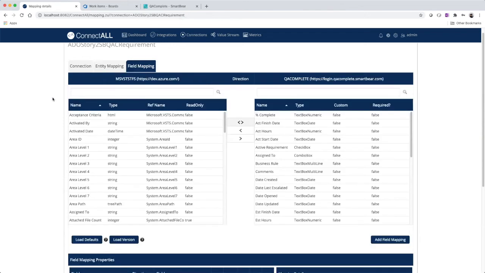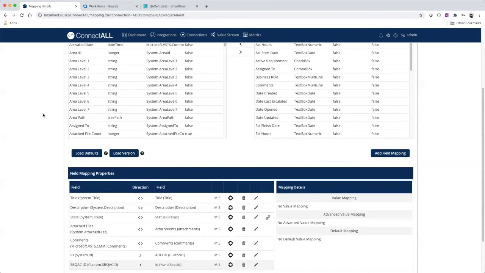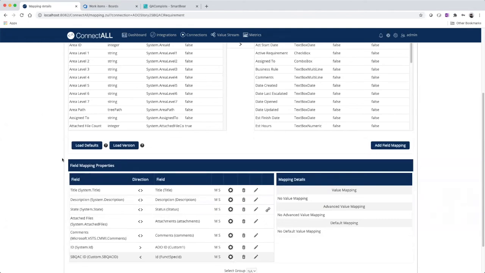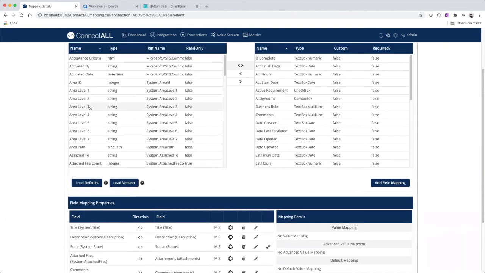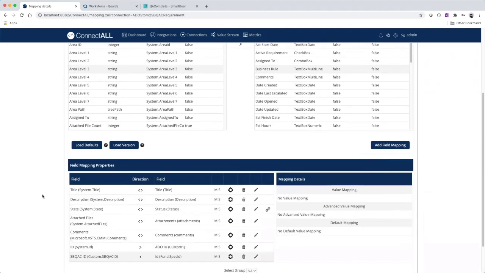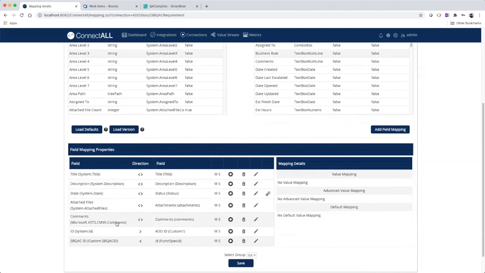And then simply map your fields. You can see here for this integration, I added 6 or 7 fields. It's simple. Up here, it's a simple point and click exercise. Choose the field you'd like to map to each other. Hit add field mapping, and voila, you now have your field mapping. So that's really a simple 3-step process to setting up an integration. You'd hit save, and now ConnectALL will be reaching out to your endpoints, Azure DevOps and SmartBear in this case, and looking for any updates, new user stories, new bugs to synchronize between your tools.